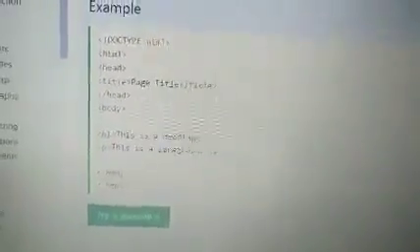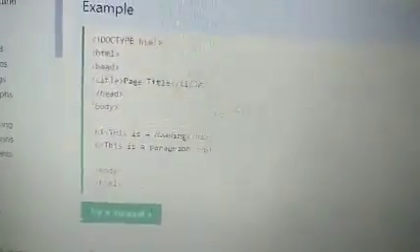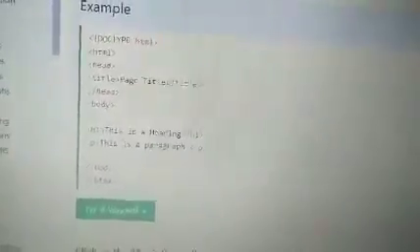First you have to write doctype HTML. It is not actually mandatory; you can write it or you can omit that part. Next is html. Why is html used? It is used to notify that this is the starting of the page, that it is an HTML page. Next is head.